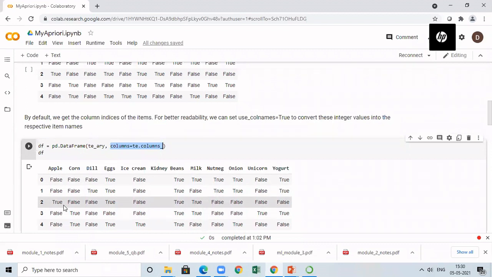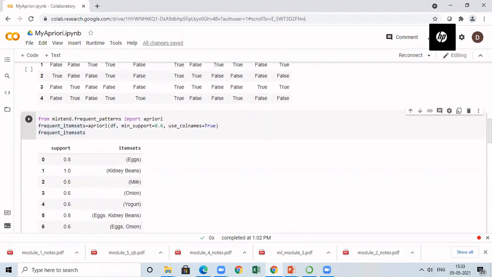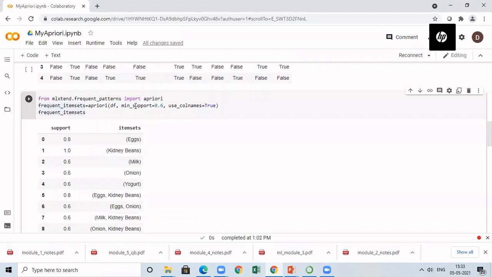If an item is absent in that transaction, we are going to write it as false. So now we are going to see the Apriori algorithm. Our Apriori algorithm is defined in MLxtend. So we are going to import it.